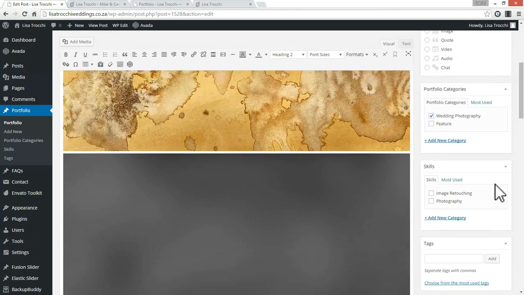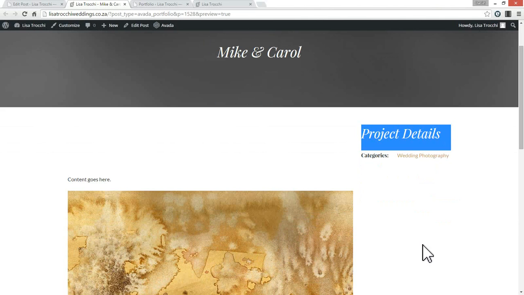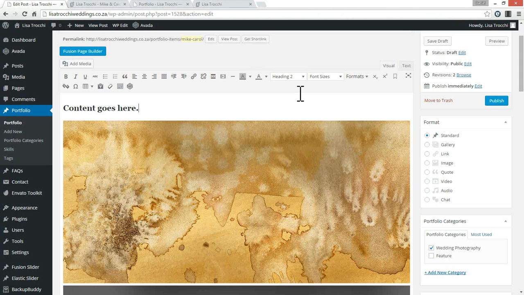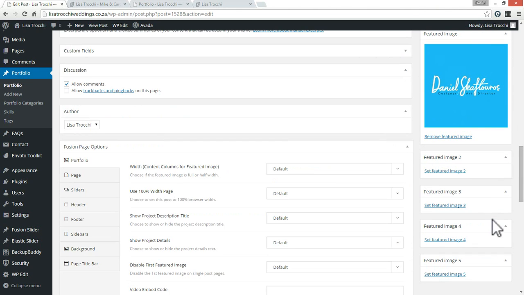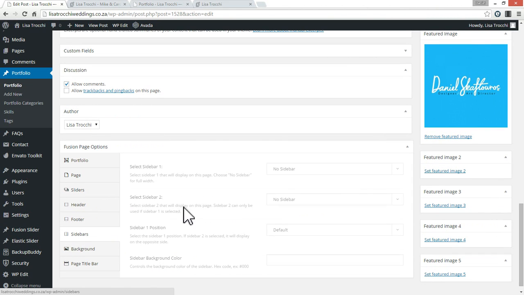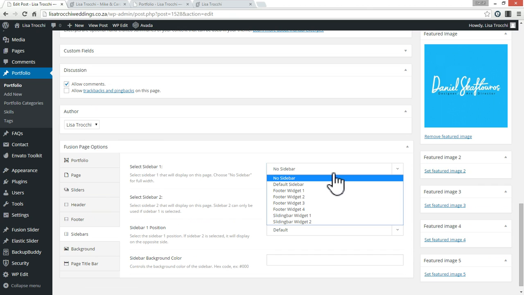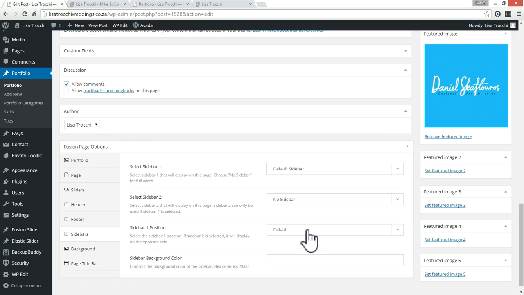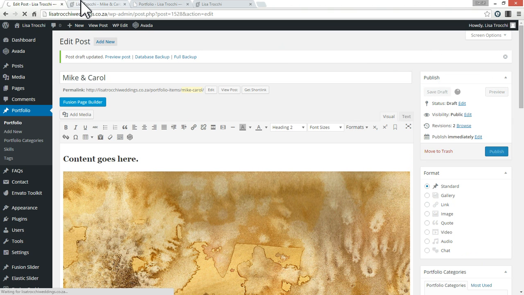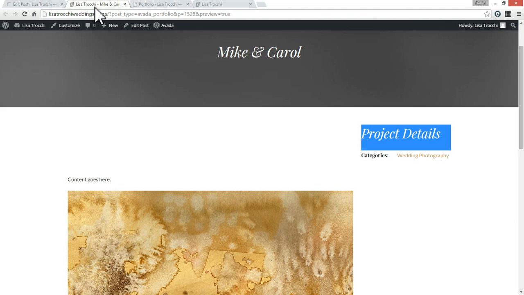I'm also going to, if we go to our post, we can see here we've got the wrong sidebar. We want to rather add the sidebar that we've created. So I think it's a default sidebar, and position, we want it to be on the right. So then we'll save that and go back to our preview and refresh the preview.